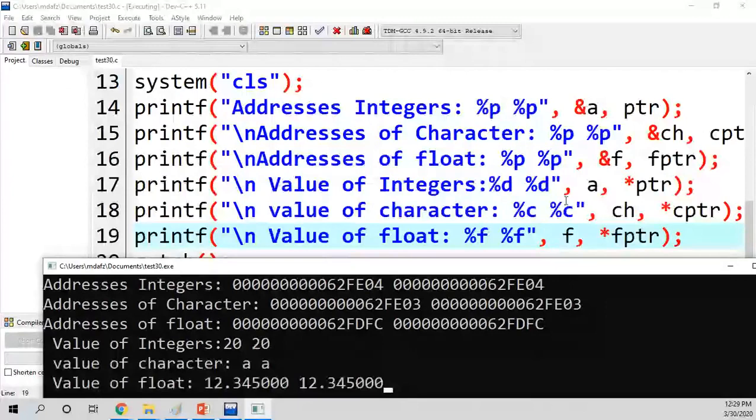Inside CH, we stored the A character. Then inside CPTR, we have the address of CH. If you apply indirection on the address of CH, you will get the value of CH. The same thing we are getting over here. Inside F, we have this float value, 12.345000. Inside this FPTR, we have the address of F. If you apply the indirection on that address of F, you will get the value of F. That is the reason why we got the same thing in both cases.